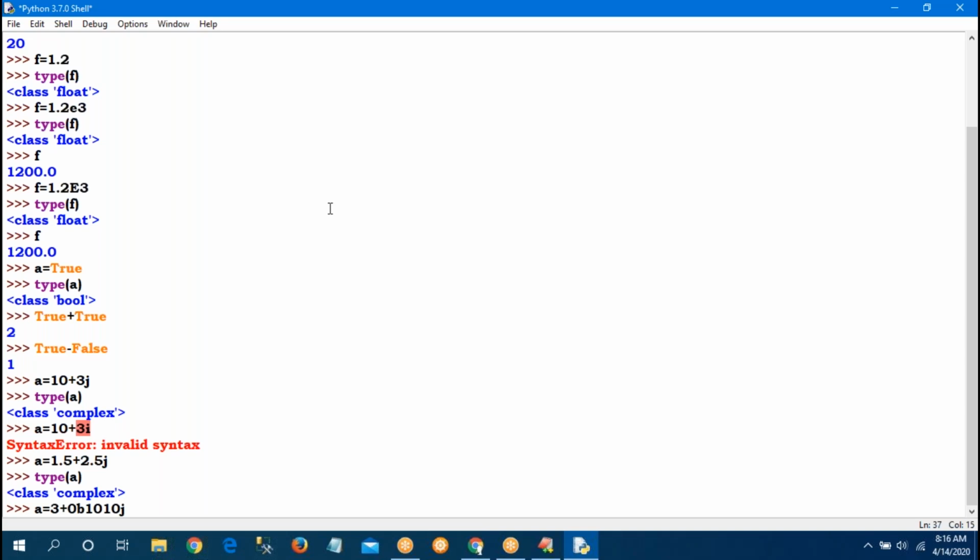Anusha says valid, Vishnu says invalid. Sir, why, 0B1010 means? Everyone is telling valid except one person. Everyone thinks that 0B1010 means 10, so your answer is 3 plus 10J. Yes or no? Yes, sir, it is invalid. Yes, invalid.